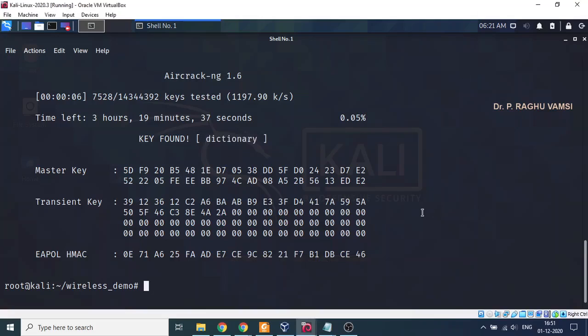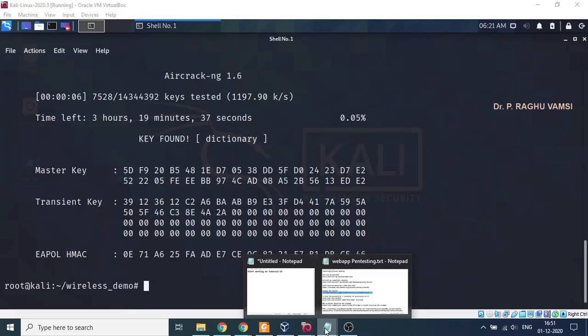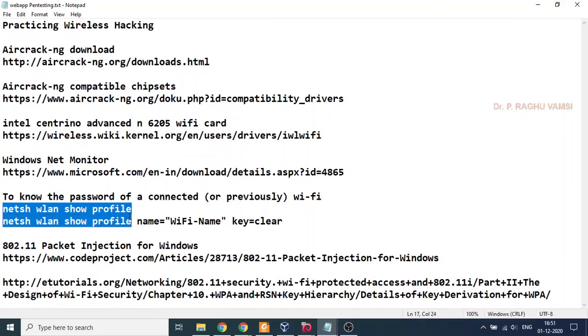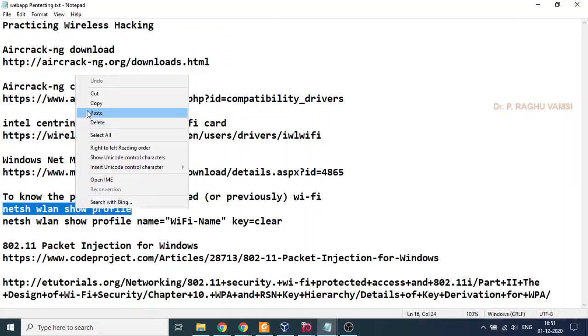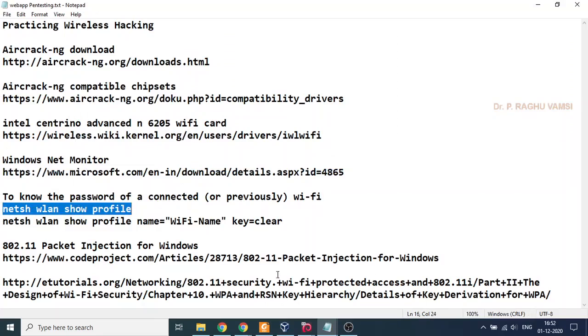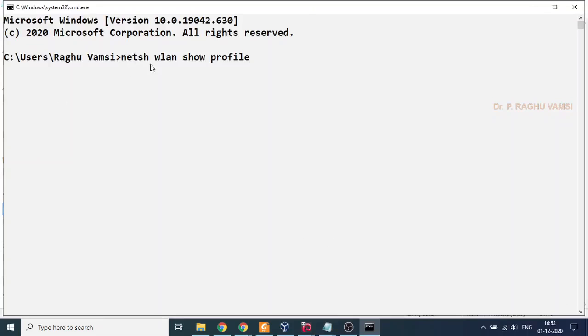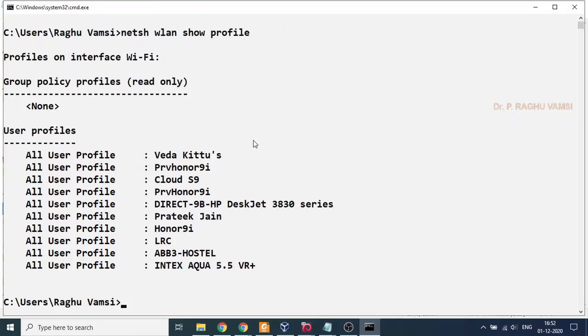Now, if you want to see the password for that, you can go to the internal settings, or you may also use commands like this: netsh wlan show profile. So go to the command prompt and place here netsh wlan show profile. It will show the various user profiles with which you have connected your laptop or device.